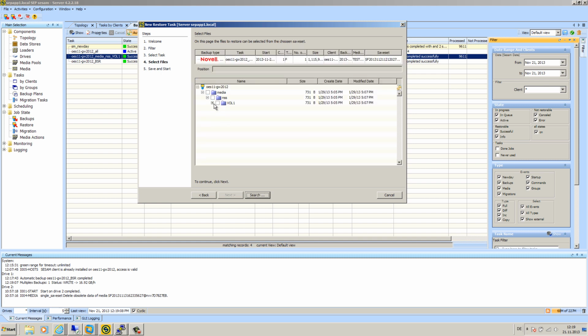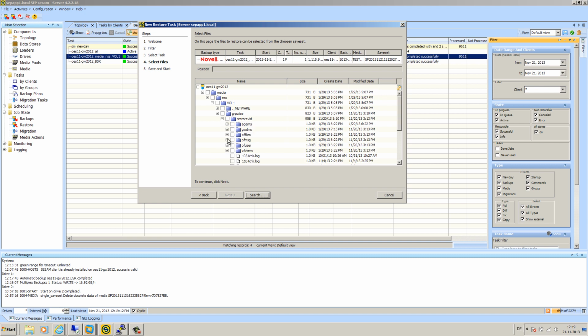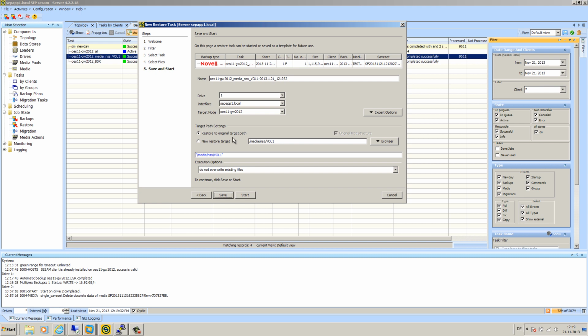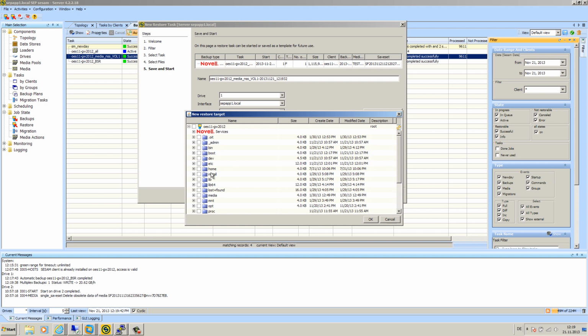Next, browse into the system, and here you see all your files are available. So when I want to do, let me say, a restore of this log file, and maybe also of this one, then I say next, restore to original target path, or you can also say to a new restore target. So here you can now select, let me say, a different volume, a new volume.